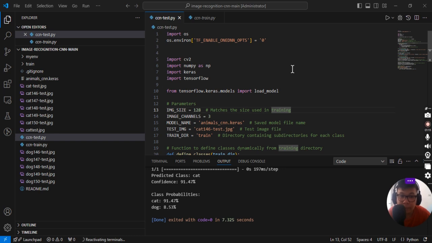Using labeled datasets stored in a directory, the process includes pre-processing images, training the model, evaluating its performance, and saving it for future use. Applications of image recognition include face detection, self-driving cars, and medical imaging.